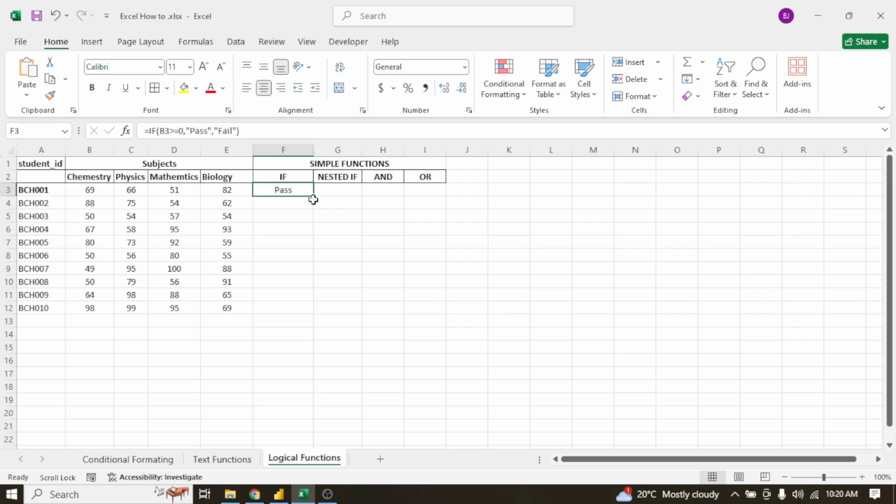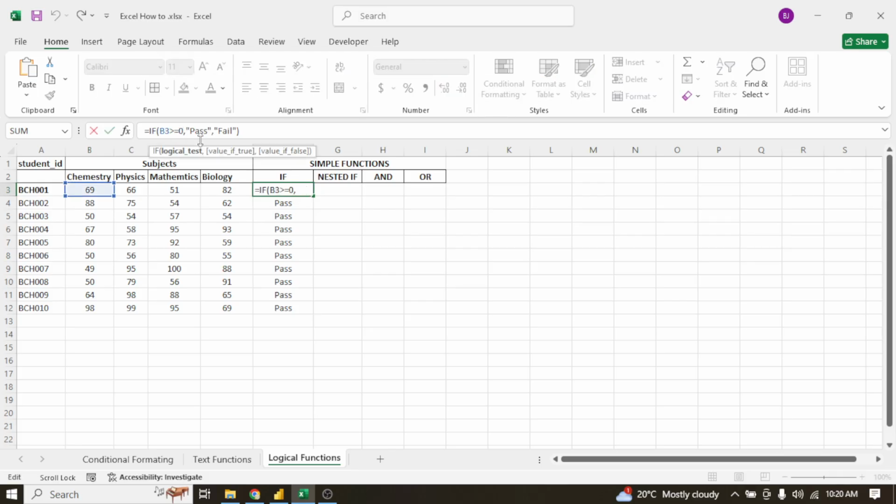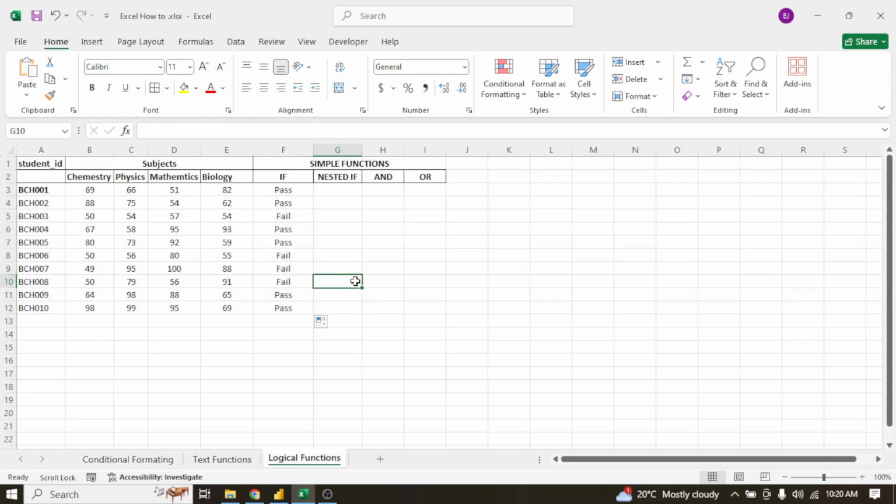So we can drag the formula down. Here we have all passed, but if I change this value, so instead of 60 we wrote 0. Let me just change this one to 60. Let me flash fill the formula down. Here you can see we have 4 fails and the rest are passes.